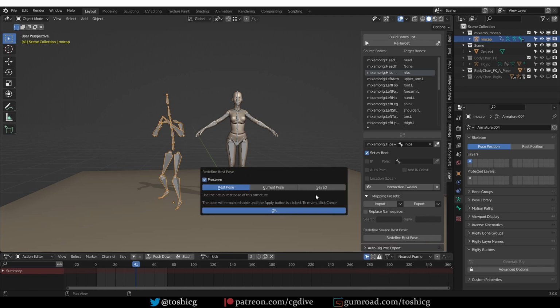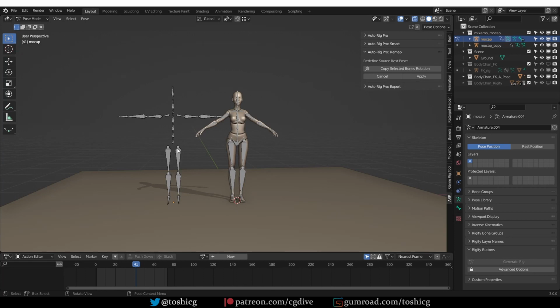So these are the settings that you'll get with the newest version of the add-on. And what is new is this preserve setting. Now I'm going to uncheck this setting to simulate what we got before the update, and I'm going to press OK. And that will put the source rig in its default pose, and then I can select the arms, which are different in both rigs, and I'm going to click copy selected bones rotations and click apply.